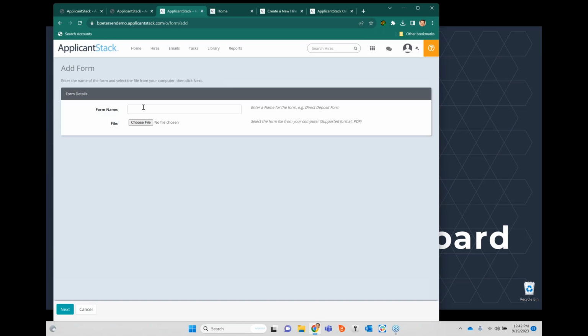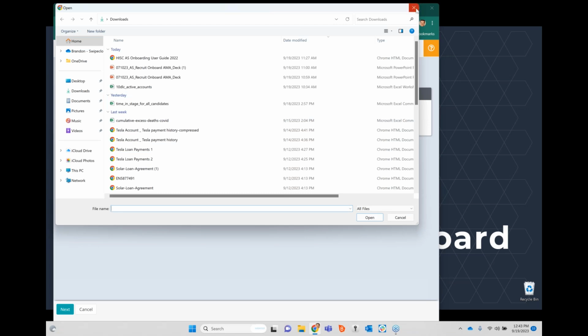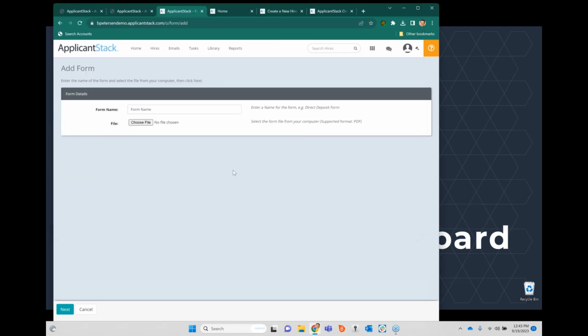So we click on that, we give it a name, and then we just use the file picker here to pick the file off of our desktop. We'll click here, and it's going to bring us up a file picker to find that form. Now it does need to be in a PDF format. Some PDFs already have some of these fields formatted. So ApplicantStack will recognize some of them. You probably will still need to go field by field to define some of those settings, but you might not need to drag and drop the fields over.